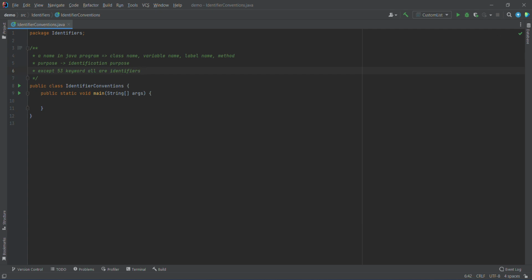Then what are the keywords? Those which are already declared while designing the Java language, like public and void. These are the keywords, which are highlighted in another color. If you can see, public class and public static void are keywords. That means except these keywords, all others are identifiers.